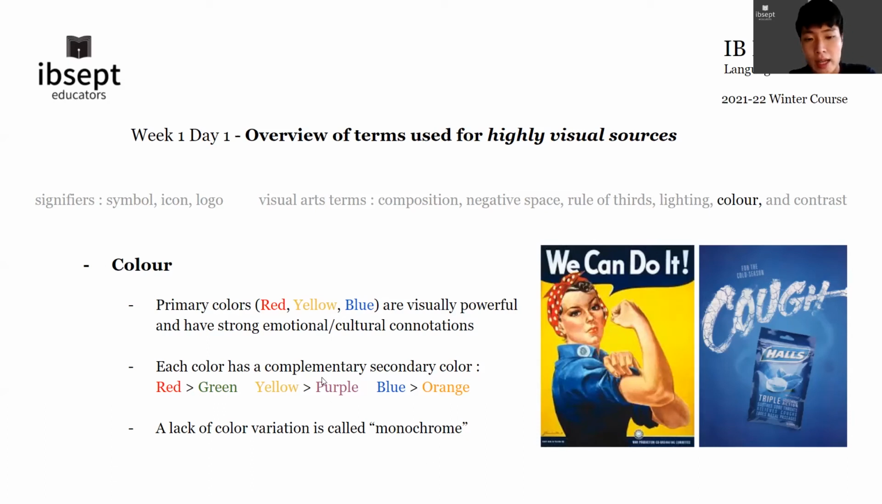Each color also has a complementary second color, which we will talk about in more depth. So red has a complementary color of green, yellow has a complementary color of purple, and blue, the same goes for orange. Now, sometimes advertisements will purposely go for a lack of color variation. We call that monochrome, when an image consists of only a single color, or black or white.